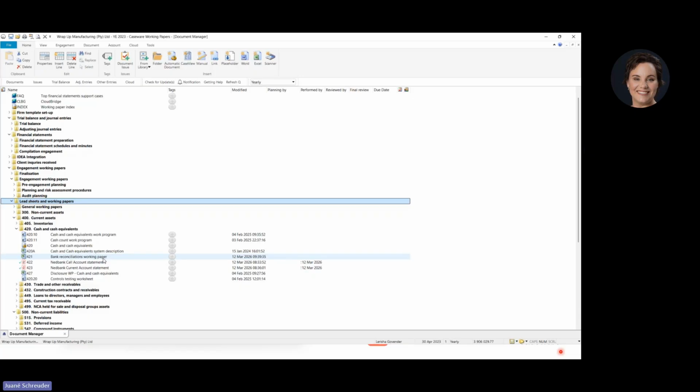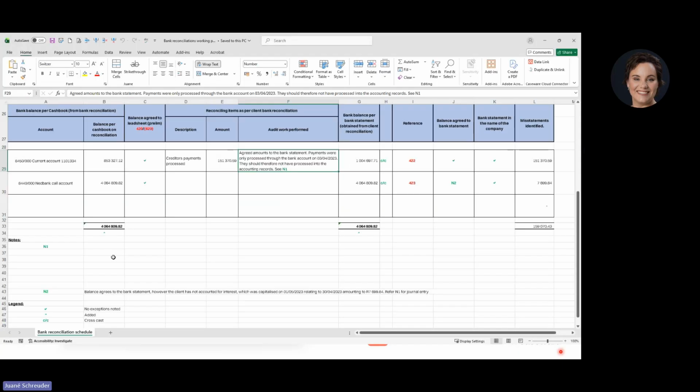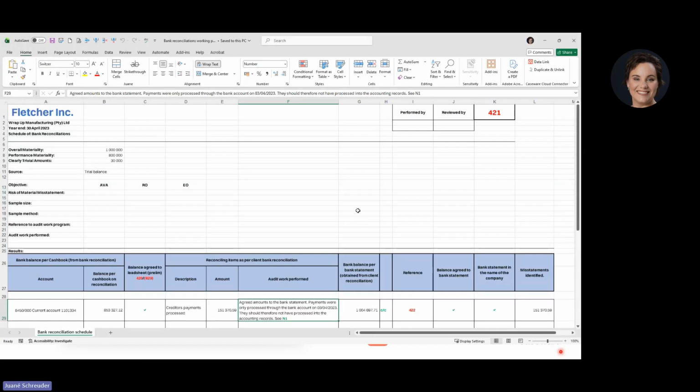All right, so in the section for cash and cash equivalents, there's a working paper that you would have worked through already in the recordings in the pre-course work. It contains the bank reconciliations working paper. So in the probe section, the bank reconciliations working paper is 421. So we can open that one up. And then we are also going to shortly refer to some of the supporting documents. But for the moment, let's just have a look here.